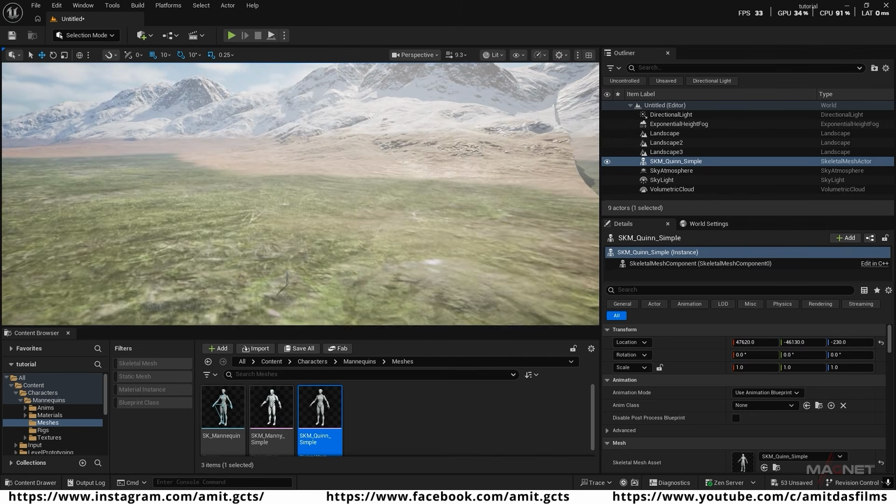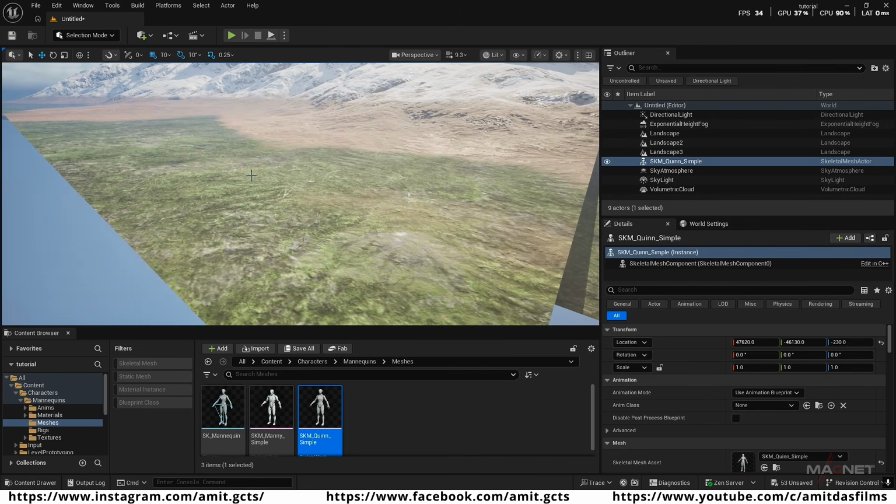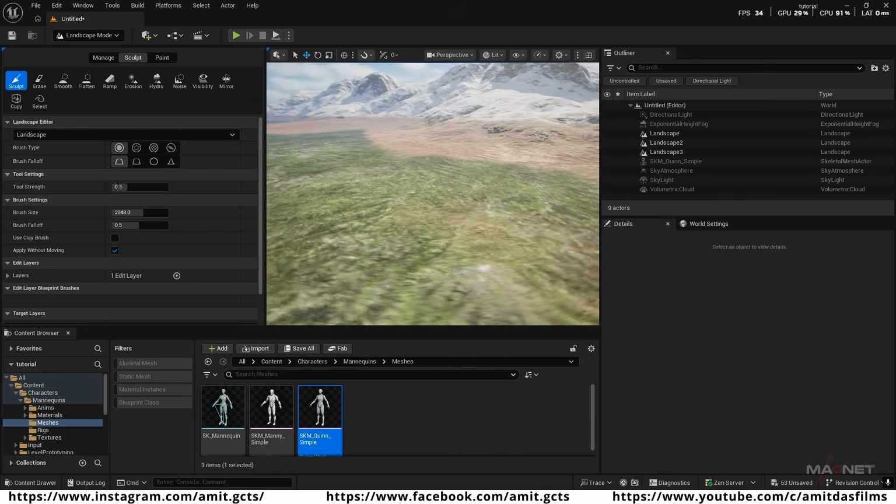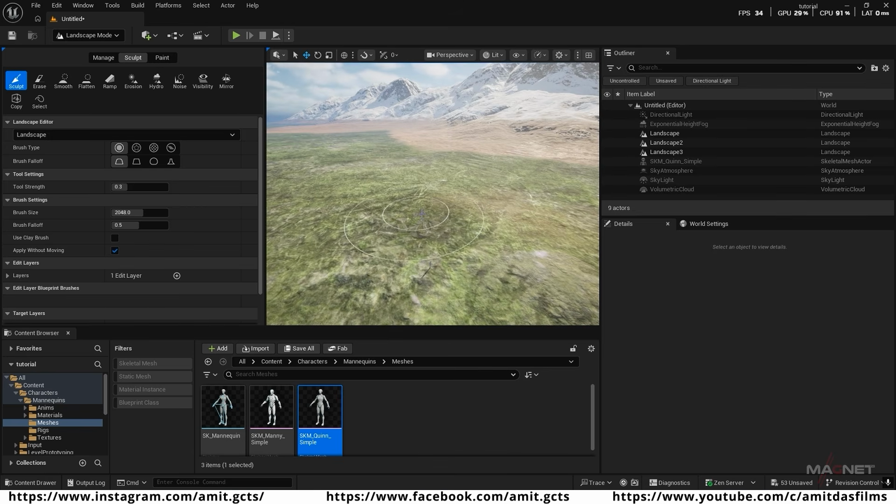Okay. And now we're going to make a lake over here. So for the lake, we go to the landscape mode again. So we go to the selection mode, go to the landscape. And here we're going to create our lake. Okay. So maybe we start from here. So we select the sculpt tool here and come over here.